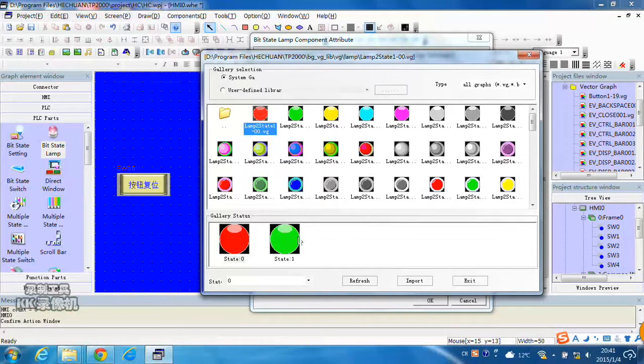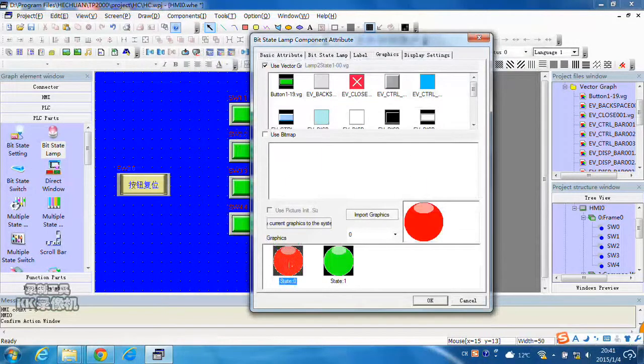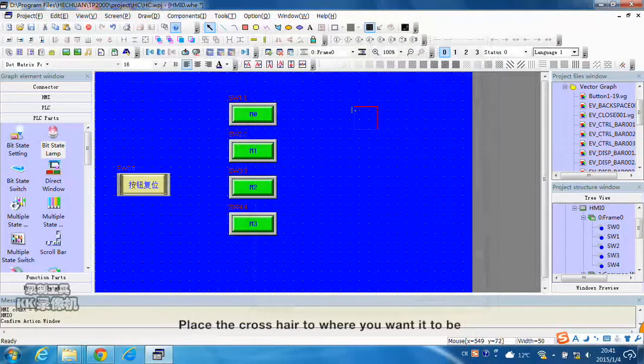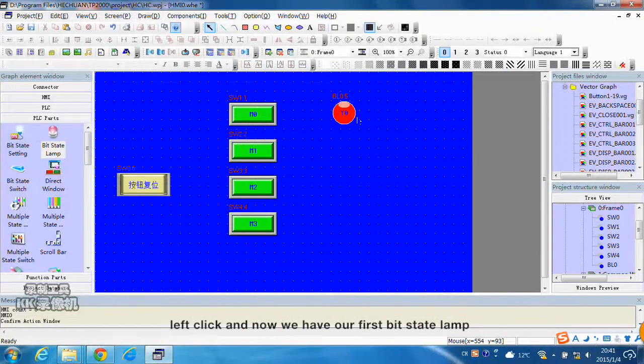Let's select this set. Click Import, Exit, and OK to confirm. Place the crosshair where you want it to be, left click, and now we have our first bit state lamp.